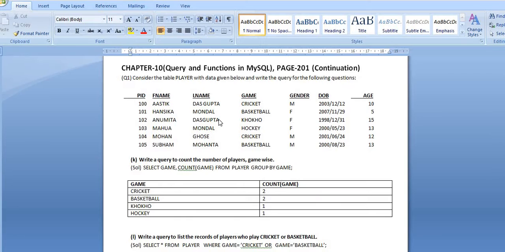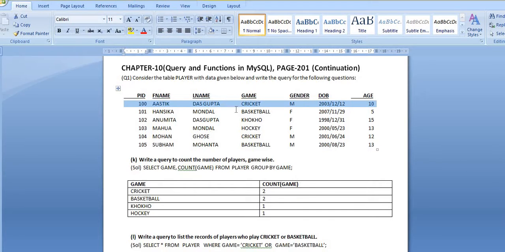Now see, if the game is cricket, then count of that game shall return 2, because if you see the records, there are only 2 records where the student plays the game cricket. This is the first one where the student name is Astik, and this is the second one where the student name is Mohan. That's why for the game called cricket, count of game returns 2.